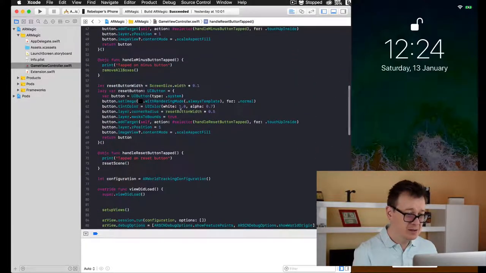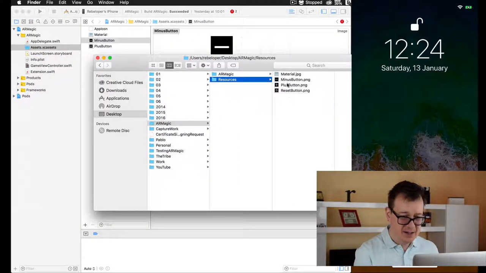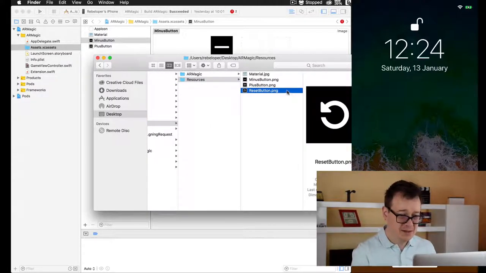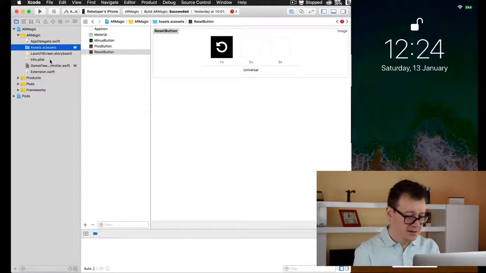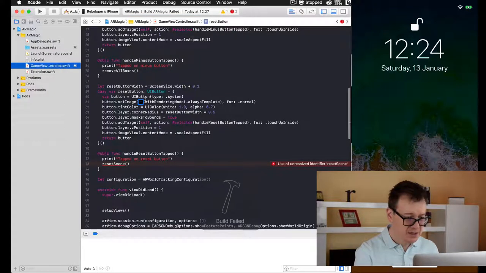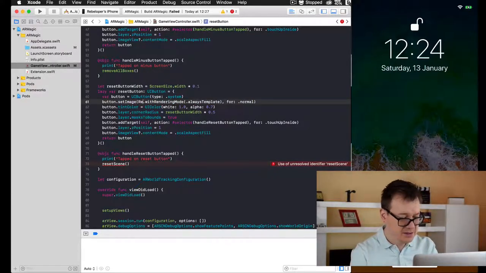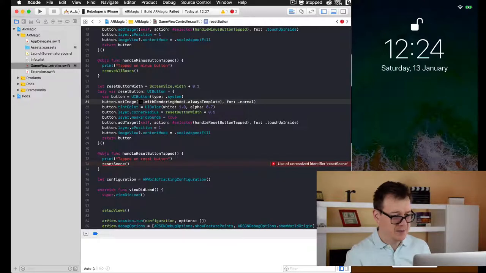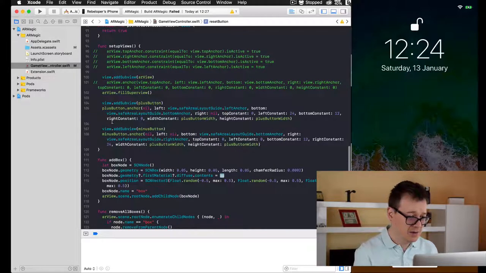One thing to note is that we still have this minus button asset for our reset button. So let us just select our assets catalog. And I have already set our button here, so I will just simply drag and drop it and hit Command B to build our project so we may get auto completion in our scene. So let me just delete this and type in reset, and here we have our reset button. Good stuff.